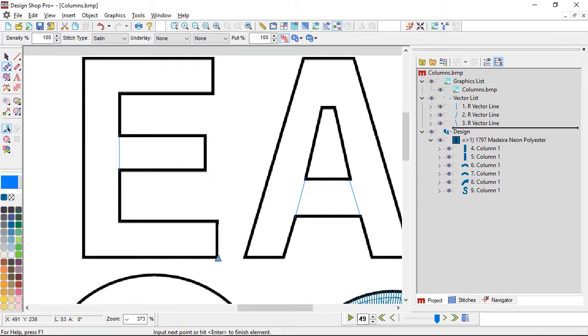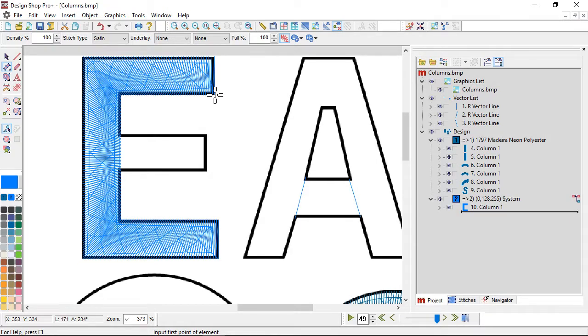So I'm going to start on the end, left click, and I'm going to come all the way over, and I'm going to make that transition, and I'm going to come all the way up, make that transition, and come to the end. Hit enter. So I just made this piece.